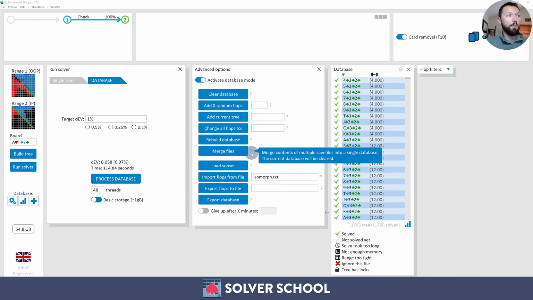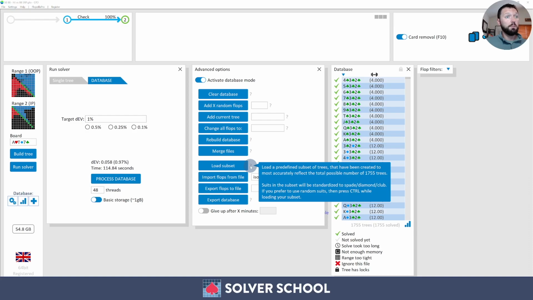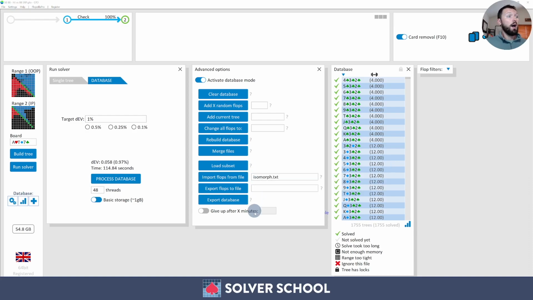You can merge the contents of multiple files together into a single database, which is a cool feature. You can load different subsets in here as well, and you can export this database into separate save files as well. So there are just different ways of working with your database that they've been able to add to this feature.